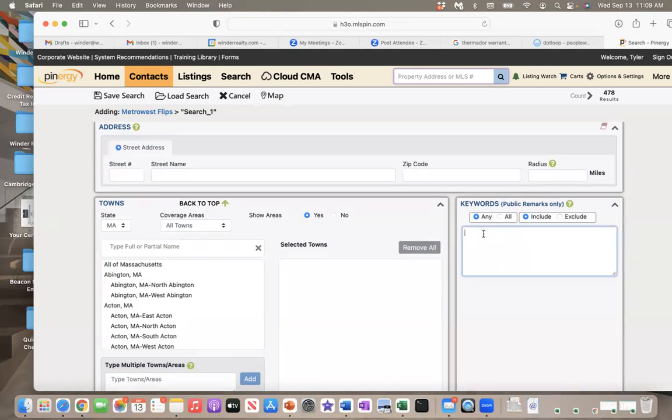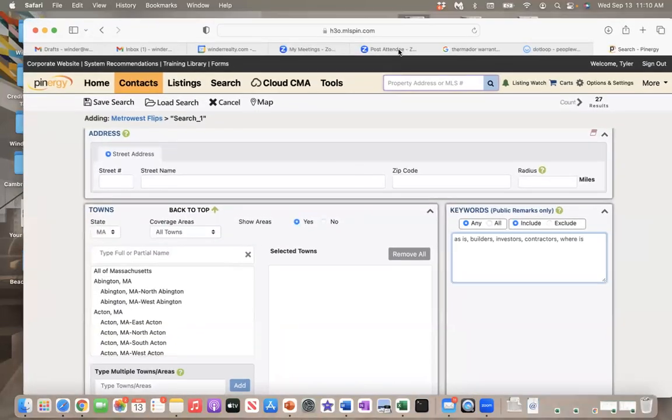So we're going to go into this keywords right here, and anything that we put in here is going to automatically notify us when one of these words is in an MLS listing. So we're looking for bad properties. Words that come to mind: as is, builders, investors, contractors, where is, because a lot of times you'll see as is, where is. Just doing that right there, we've already limited down to 27 results.